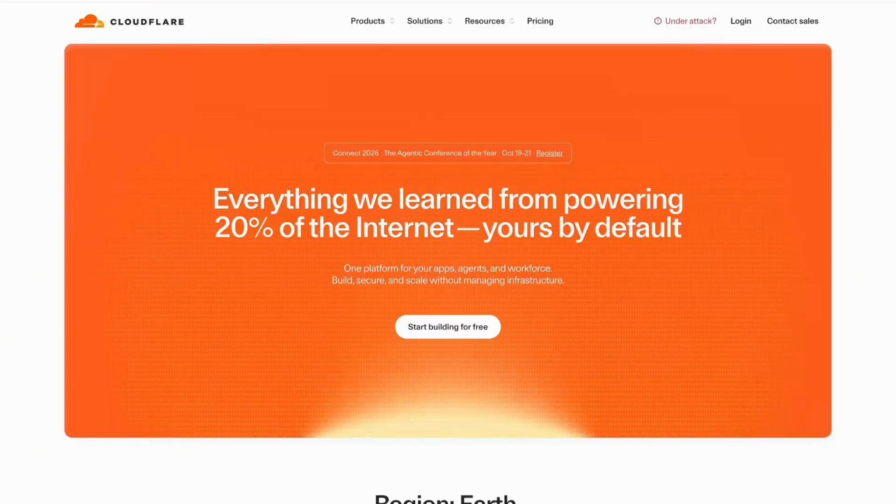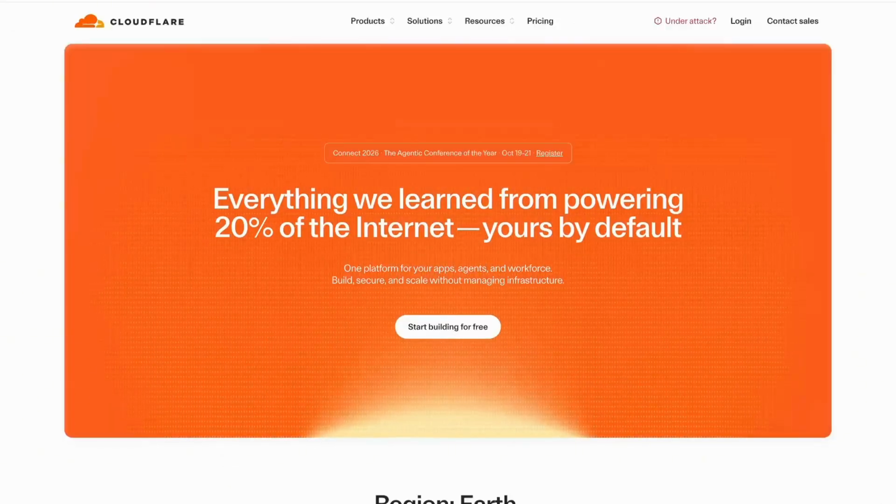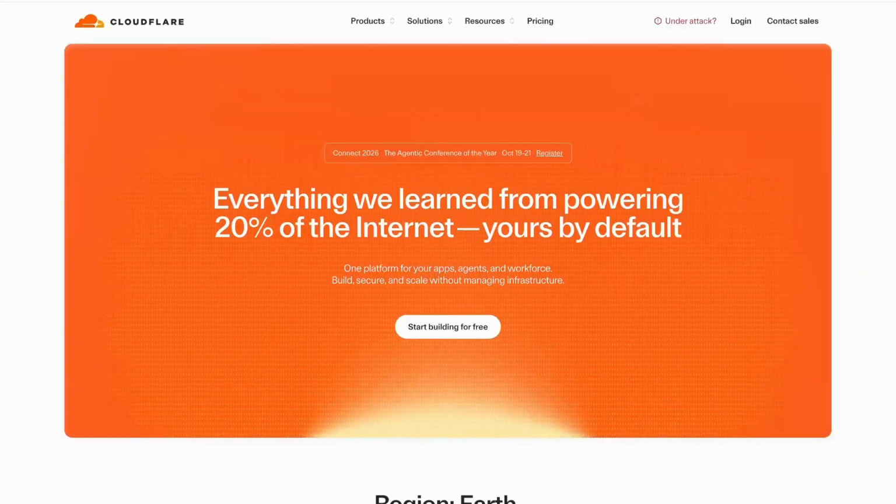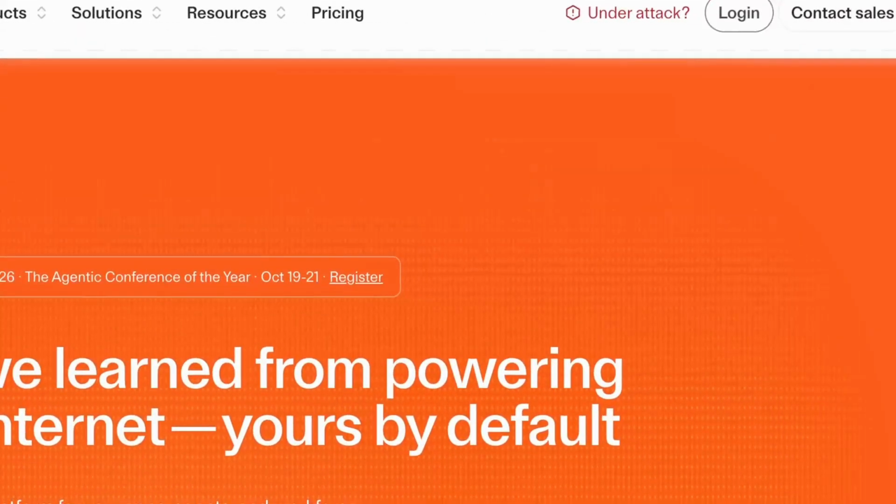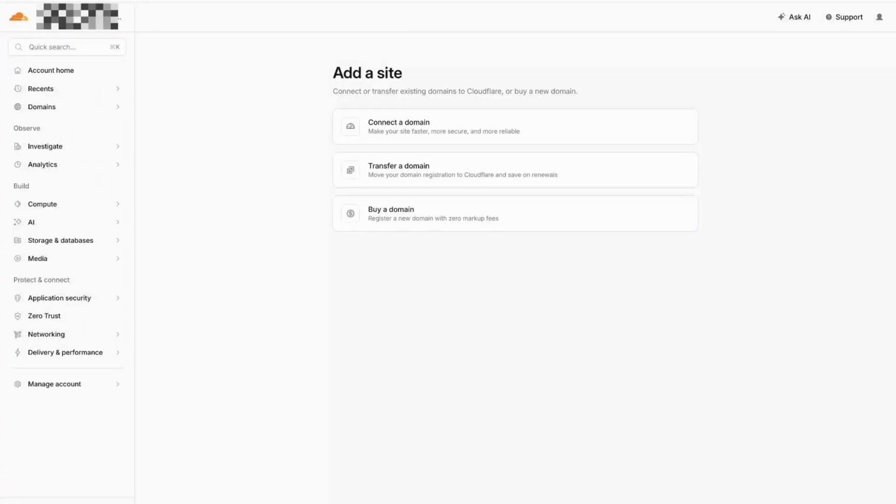Now that we understand the basic idea behind Cloudflare, let's stop talking about theory and actually use it. We'll create a Cloudflare account, add our domain, and see what happens behind the scenes.